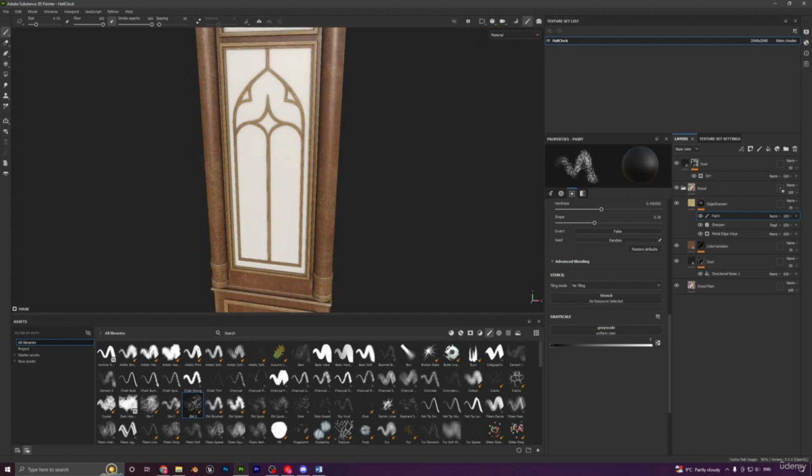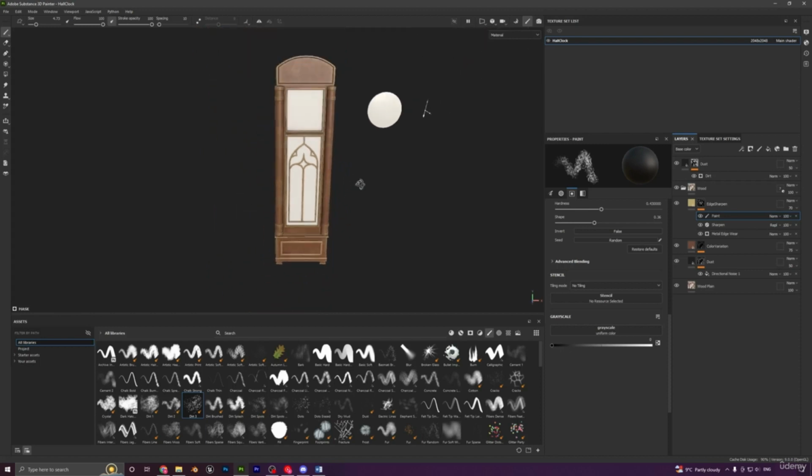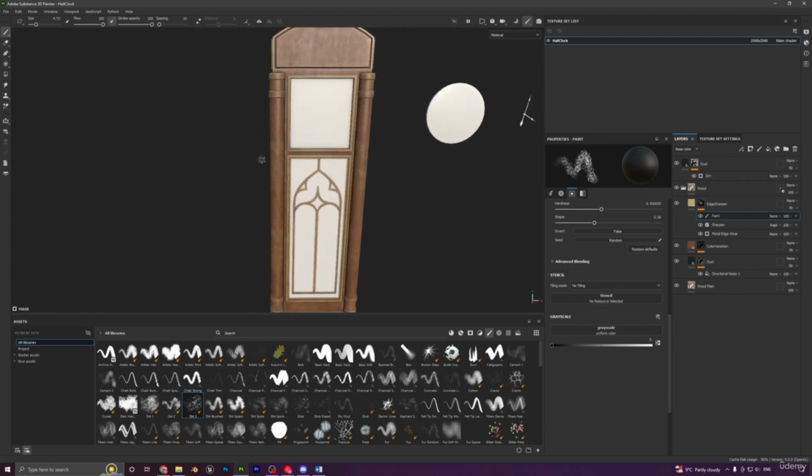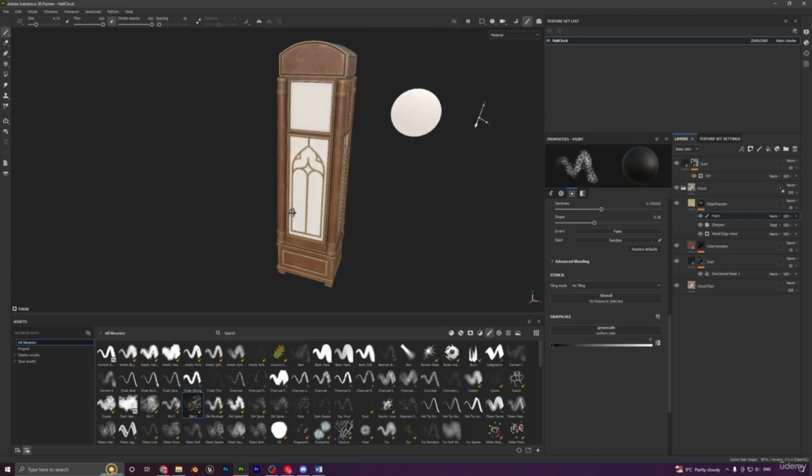Just try to tone down this seam a little bit. And as you can see, that feels a lot more natural. Maybe we'll remove it from over here also a little bit so that it feels kind of similar in a sense.